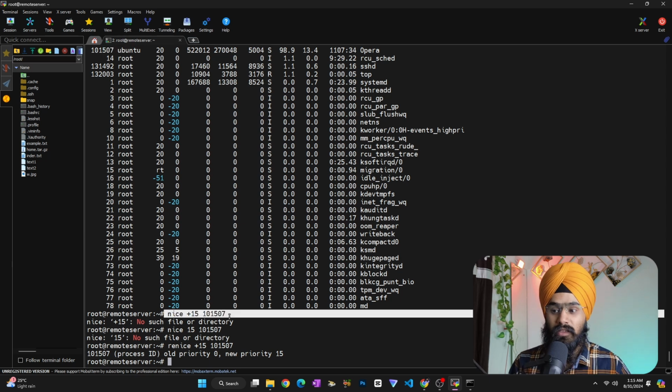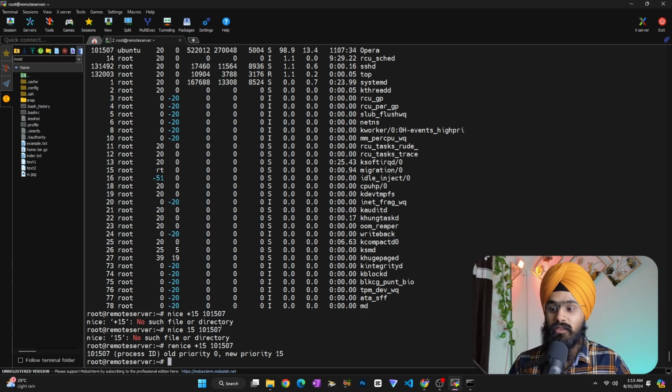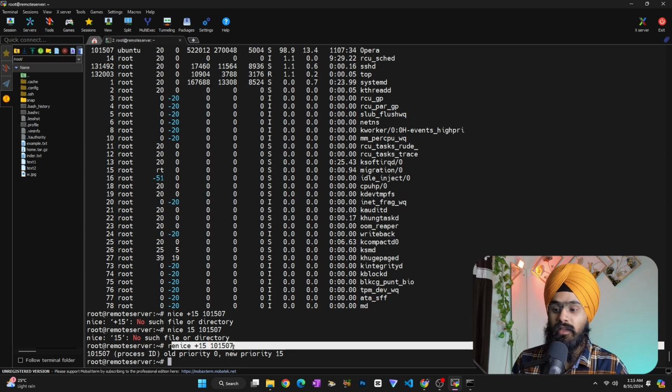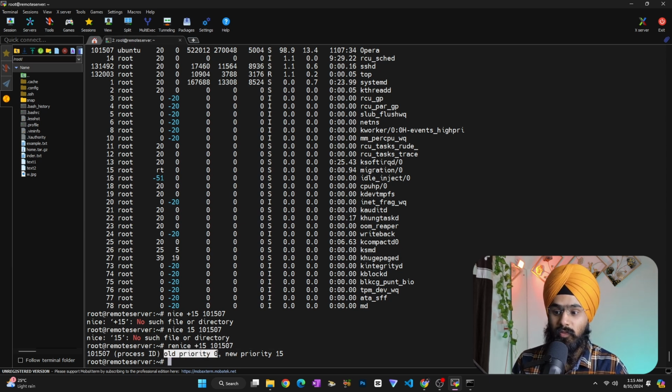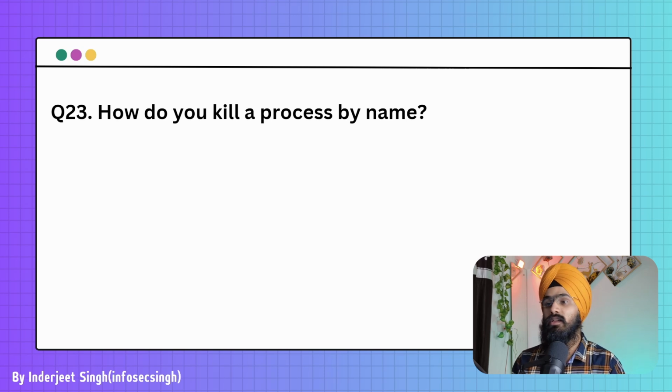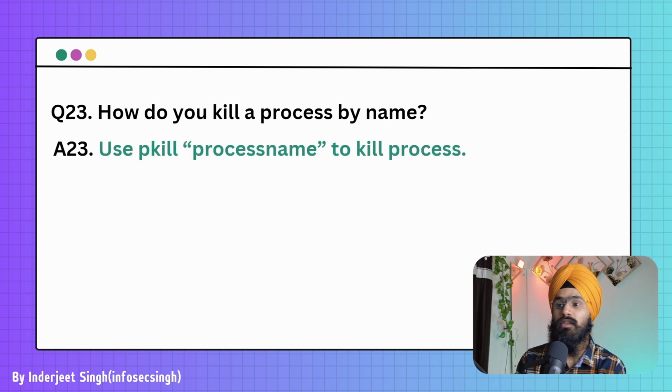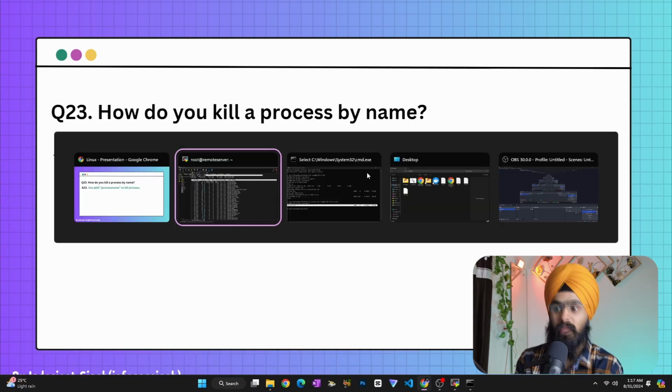This is why the nice command was not working, because the process was already running. Okay, it's already running. Then I can use the renice command. So previously the priority was 0, the new priority will be 15. Okay, the next question is, how do you kill a process by name? So you can use the pkill command and the process name.